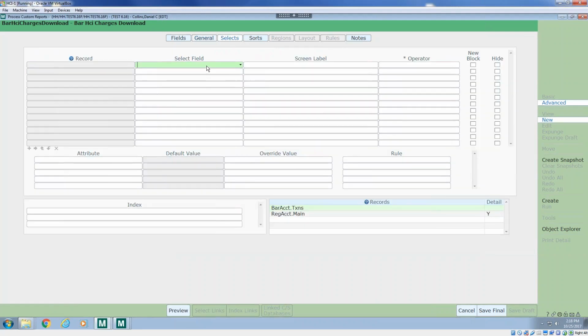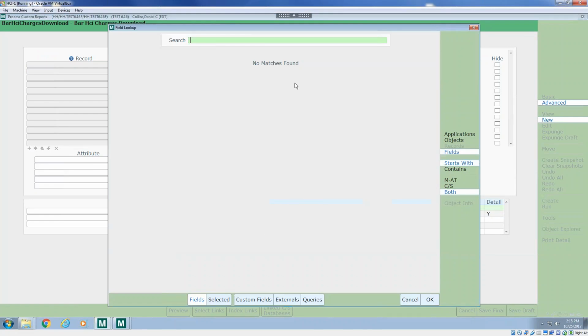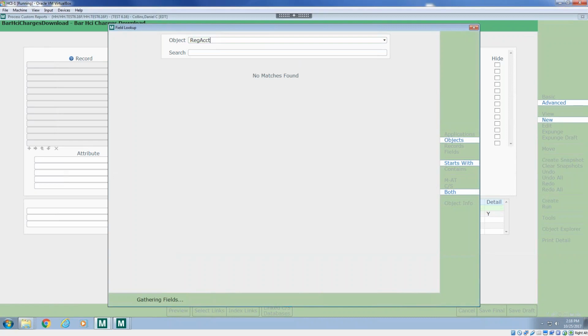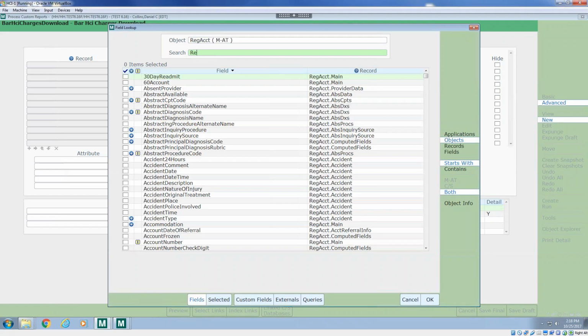But for selects, we want this report to list off the charges for a specific registration date range. So we're going to go in and enter in our selection criteria, reg account, and that's going to be our registration date.